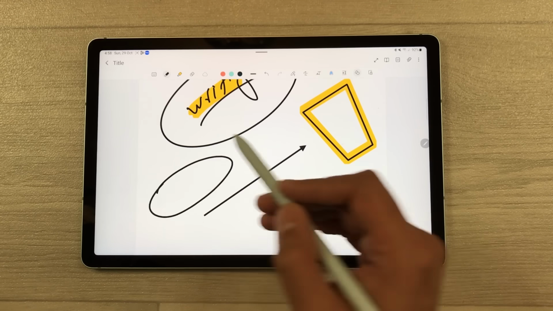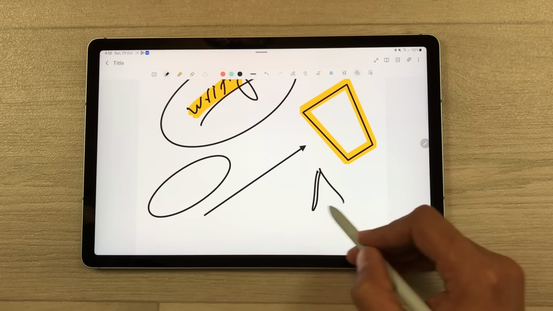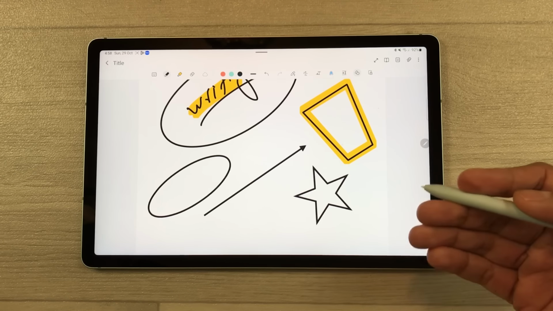So here you can see I create different circles. For example, if I want to create a star, it will make it neat for me.